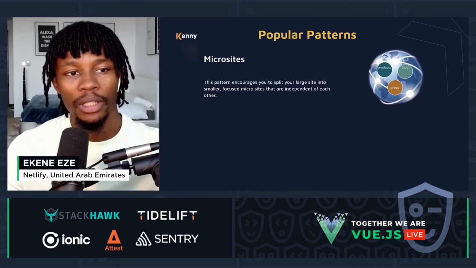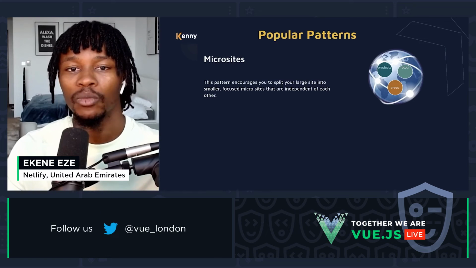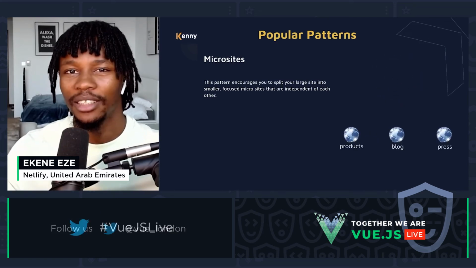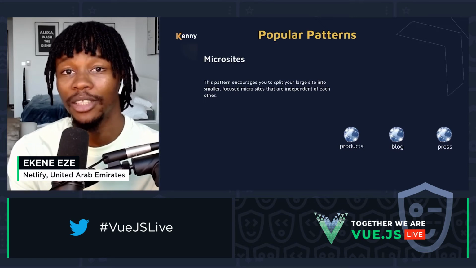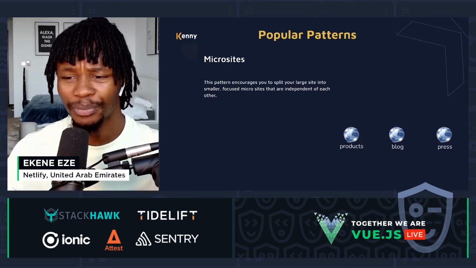What this pattern is suggesting is, why not split this into 3 different distinct sites, so that they are not all buckled up into one big site that has to build together and that are all together.